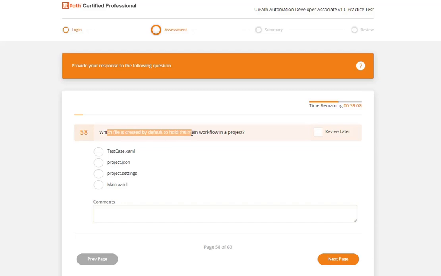Which file is created by default to hold the main flow of a project? By default, the Main.xaml file will be created, right? It's a workflow file. So I think the fourth one is the correct answer.